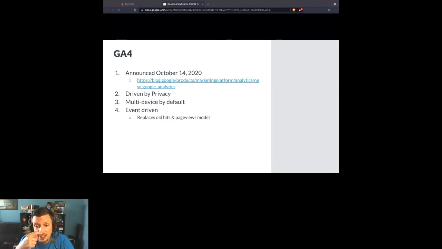So the old Google Analytics used cookie-based ways of tracking you, where it tracks you across all these websites, and they're moving away from that. That is part of the reason why they're moving to GA4, to not track you personally so much.